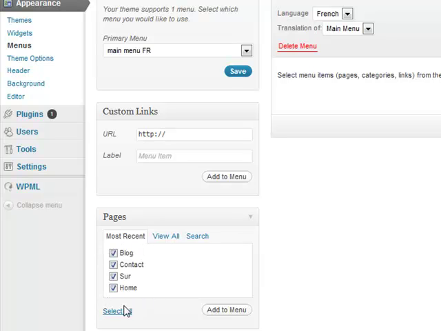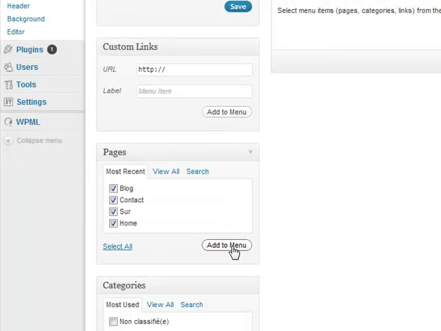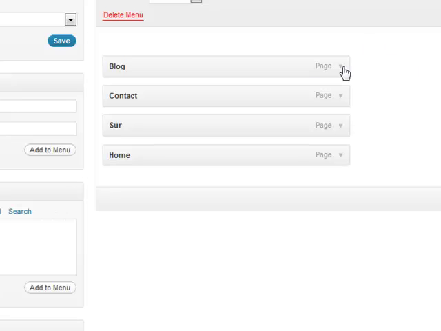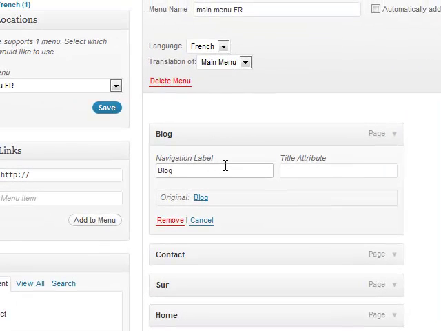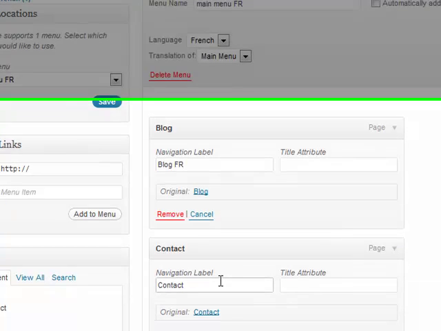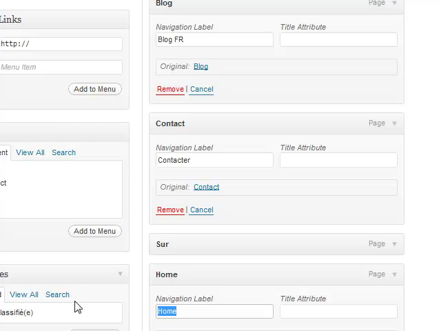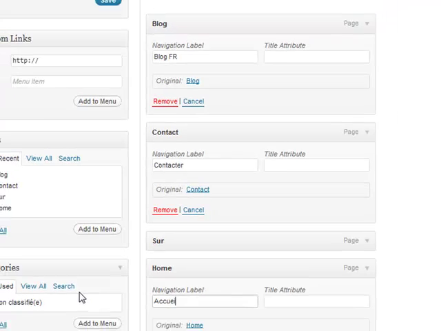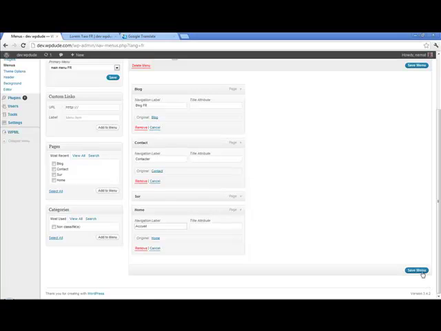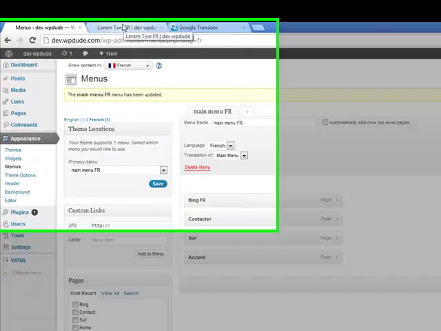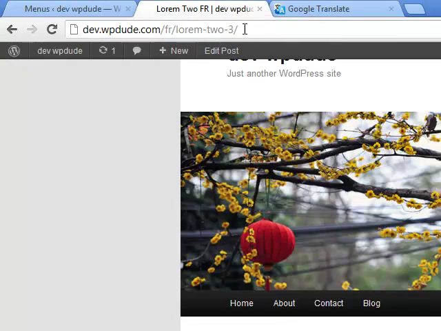This brings back the French translation pages only. So whatever we set here will be in French. So let's just make this a bit more obvious that it is the French translation. Put an FR on the end. Change that to contacteur. Change home to the French equivalent, and save that menu. Again, apologies if my French is incorrect. It's been a long time since I studied French at school.